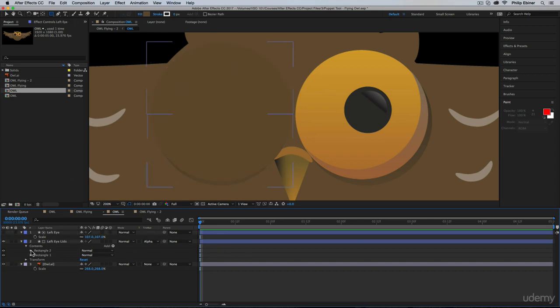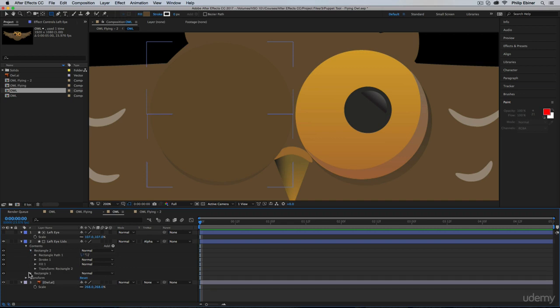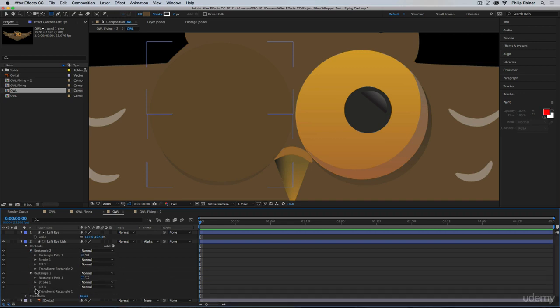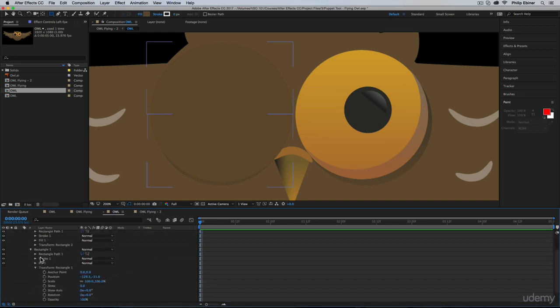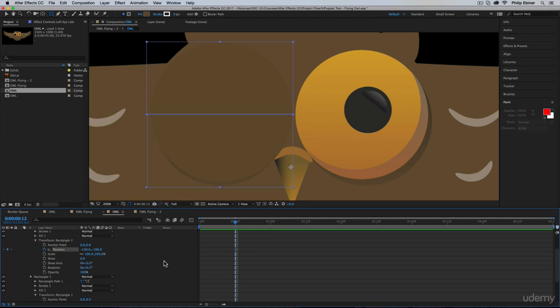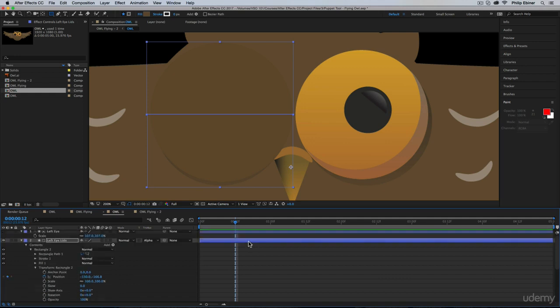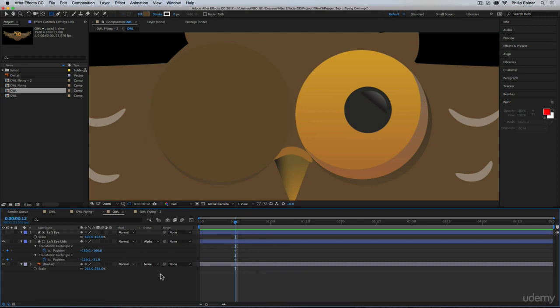So let's animate these eyelids up and down. Drop open the rectangle 1 and rectangle 2 options, go down into transform, and go about half a second and set a keyframe for the position for each of these, for the transform rectangle 2 and then the transform rectangle 1. Then to make it a little cleaner, press U just so we have those two keyframes open.